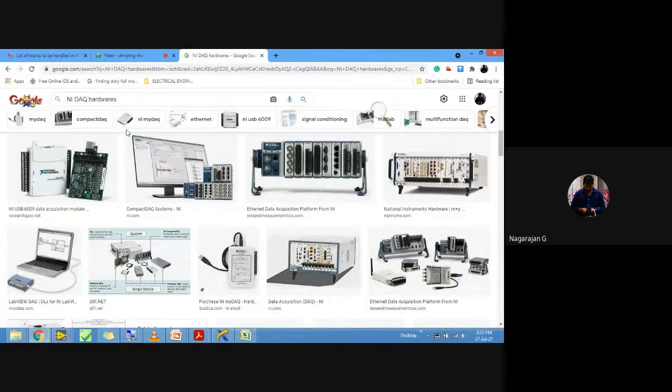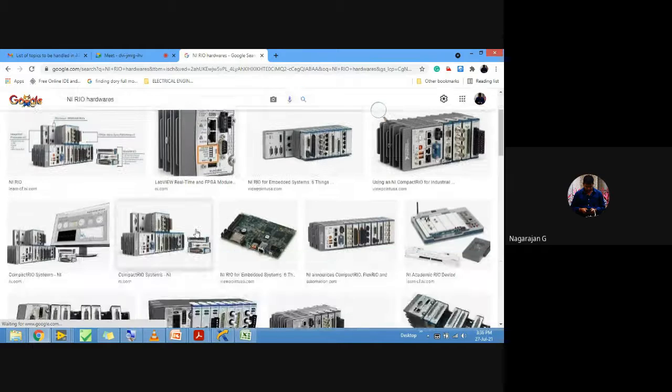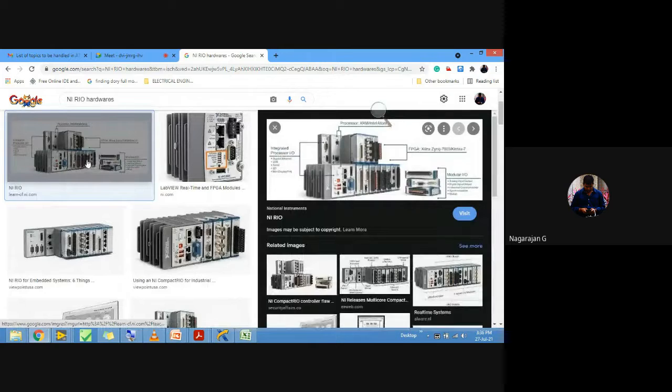Some hardwares will have USB based data communication. Some will have Ethernet based. So only that is the difference. Okay, and we have Rio family hardware. So under Rio also we have different types of families of hardwares available.